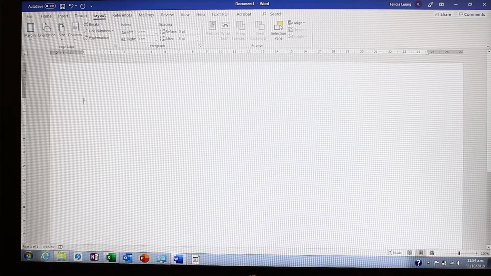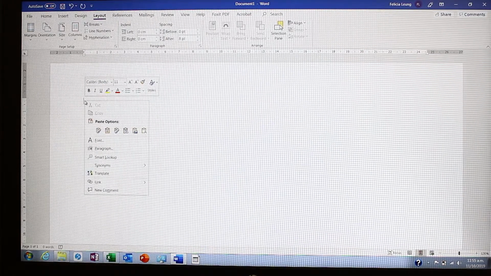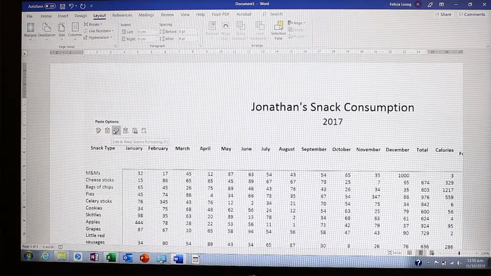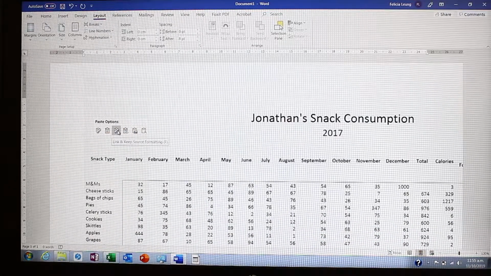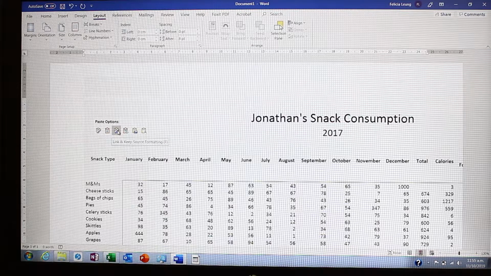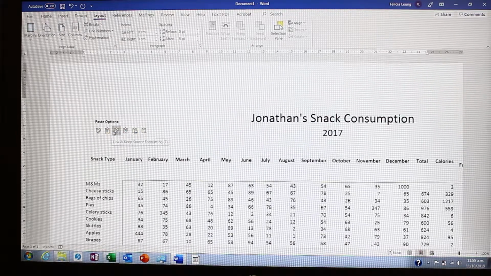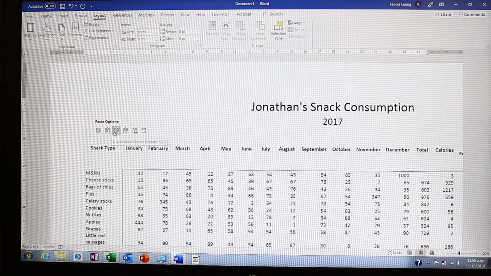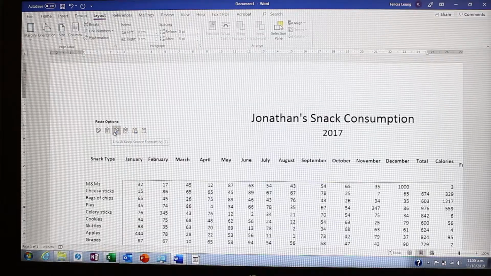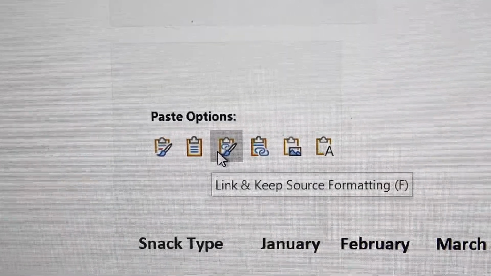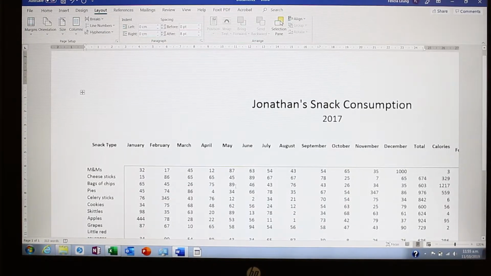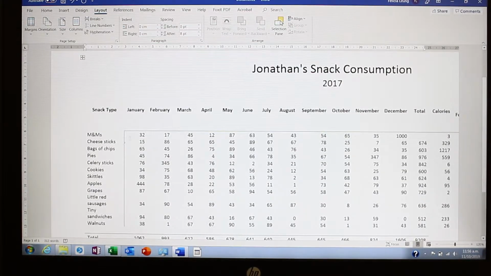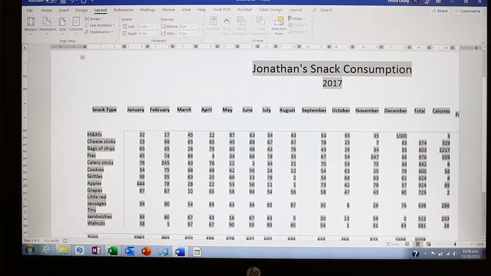What you want to do is you want to right click, okay, and down in your paste options you want to go and find link and keep source formatting, okay? Now it's important that you use not just paste but link and keep source formatting. Okay, now this isn't just a copy and pasted thing that we've got here now. This is a link, okay? Think of it like a window to our Microsoft Excel document.